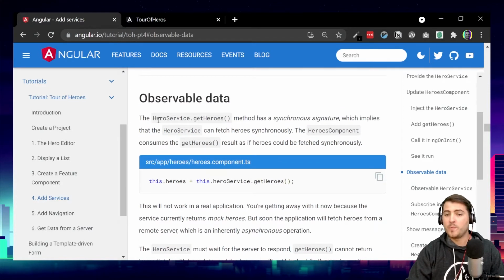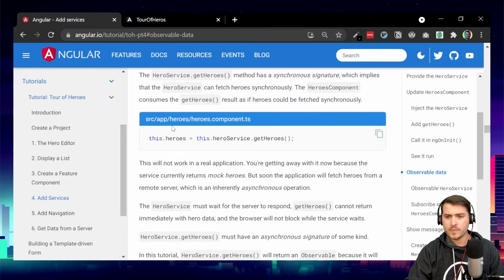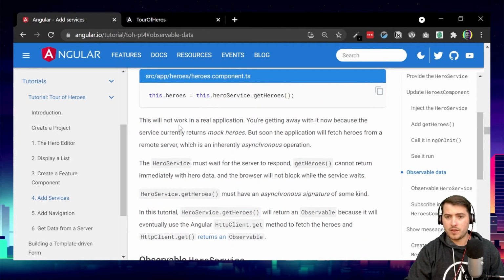So the HeroService.getHeroes method has a synchronous signature, which implies that the HeroService can fetch heroes synchronously. The HeroesComponent consumes the getHeroes result as if heroes could be fetched synchronously. Like this. So this will not work in a real application. You're getting away with it now because the service currently returns mock heroes, but soon the application will fetch heroes from a remote server, which is an inherently asynchronous operation.